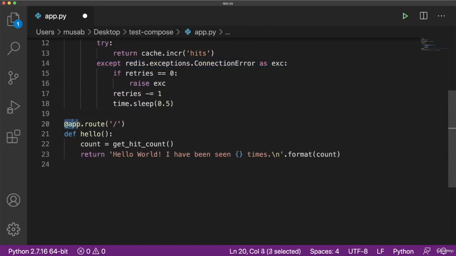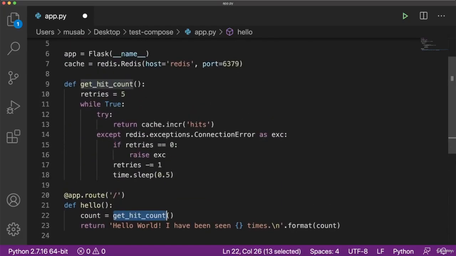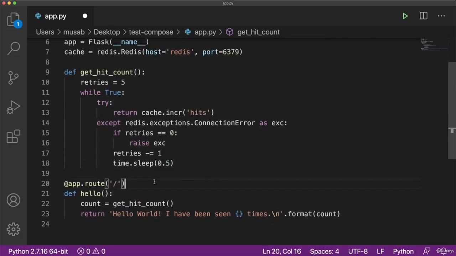Now here is app.route slash, which means anything: def hello, so get hit, and the Hello World, I've been seen. As you can see, I have the format here, and the count in the format is the one I got from here, the get_hit_count.